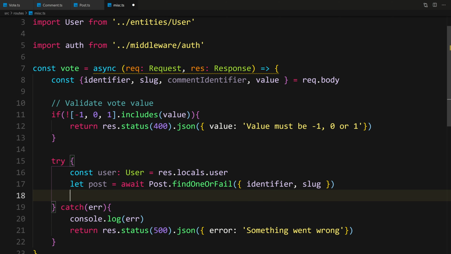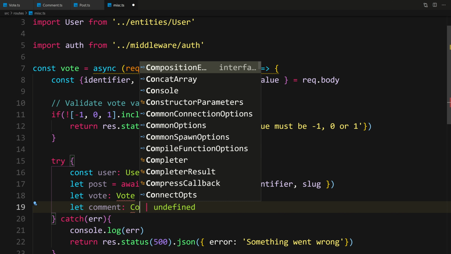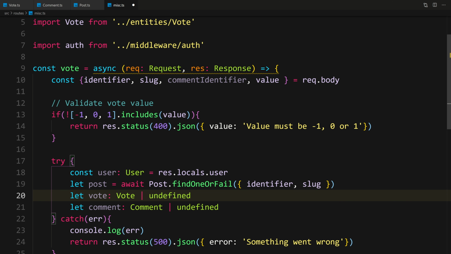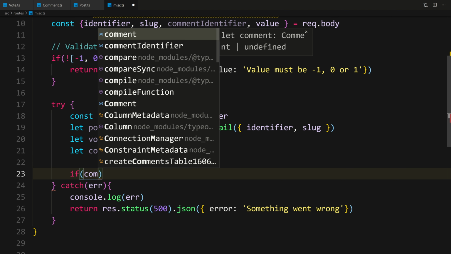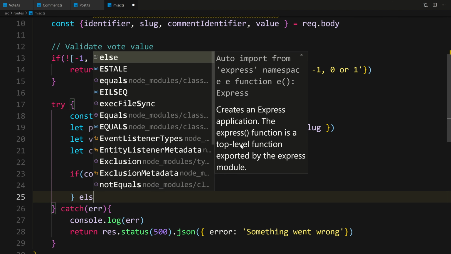So let's also here say let vote, and we're just going to give it a type. We're just going to declare it without initializing it. We'll say this will be of type Vote or undefined. And we're going to do the same for the comment. So we'll say comment, and this will be of type Comment or undefined. Let's import both the entities, so Vote and Comment. Now here, I'm going to say if comment identifier. So let's open our code block here and then say else.